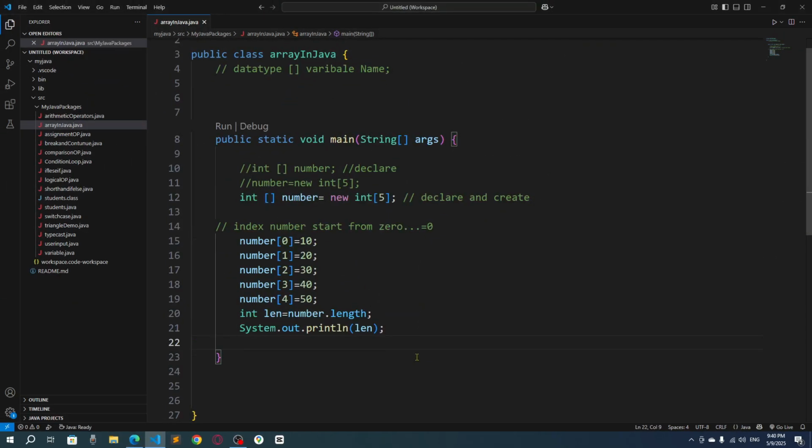Now let's say I want to show every single element from an array. So how can I do this? I will say for loop, and here I'm going to say integer i is equal to, index number will start from 0, so I will give here i is equal to 0, and then I will say i is smaller than what? 5, right? Because my length is 5.